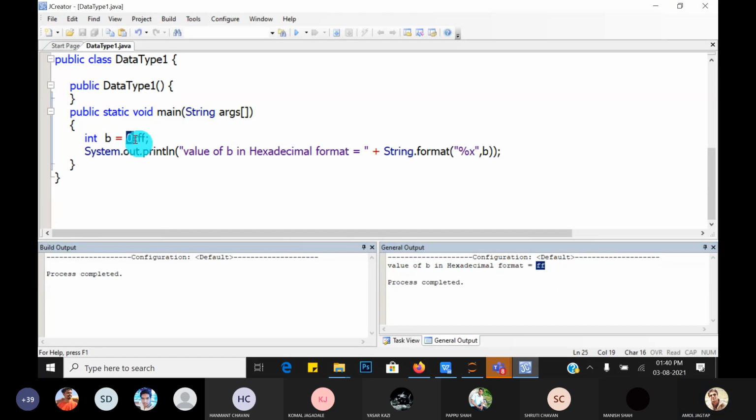This 0x is for the format. Which format is the value in? In hexadecimal. In Java, the compiler knows that this value is in hexadecimal format because the format 0x represents hexadecimal. Guys, hope you understand. Yes.